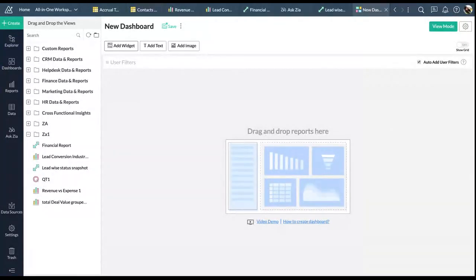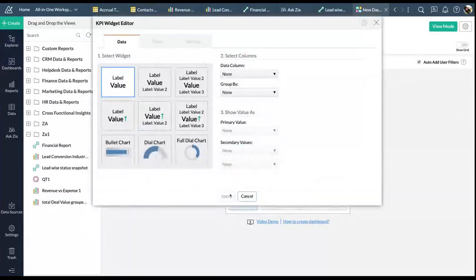To add any KPI or metrics, you can make use of this widget option. Click on add widget. You get to see 9 different widget templates. The first 2 rows of widget templates will allow you to compare the value against a particular time period. So if I want to compare the total deals that I won for this quarter versus the previous quarter, or this quarter versus the previous quarter versus the one before that, something like that, you can choose the corresponding comparative widget type.